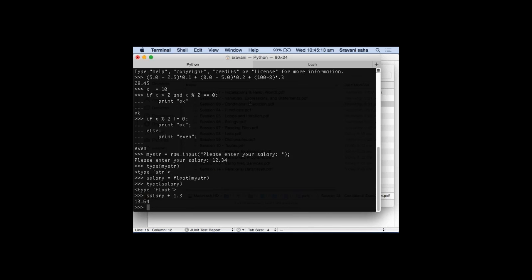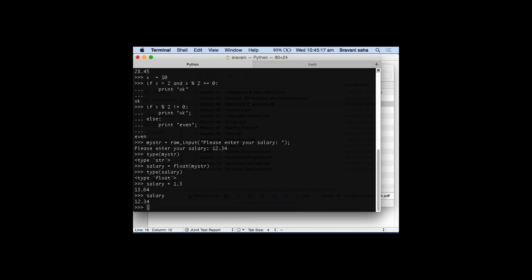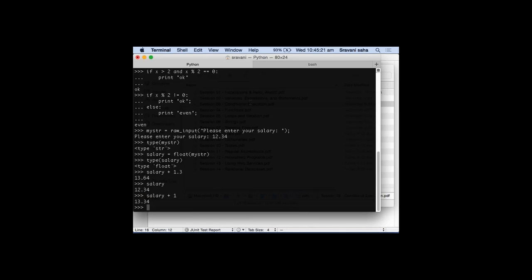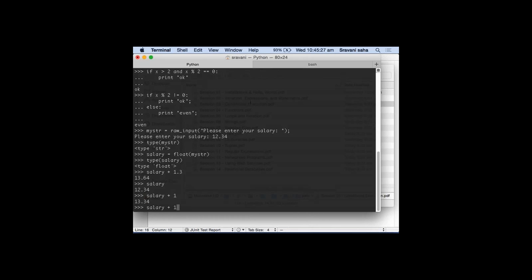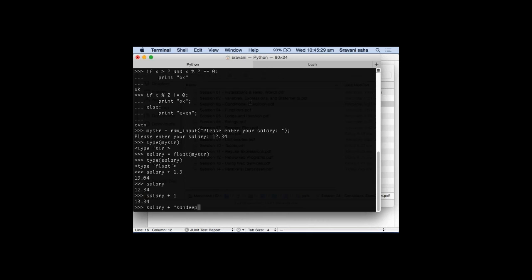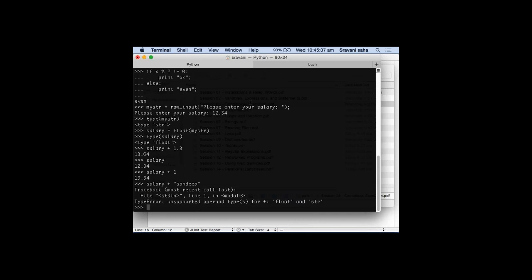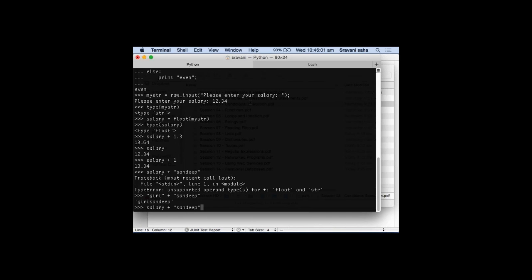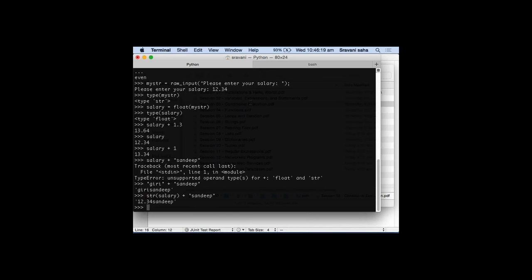If I add my salary with another float, say 1.3, it adds. And what is my salary right now? It's 12.34. Now, if I add a float with an integer, it has added one to this. Now the question is, I'm trying to add a float and a string. What do we get? Error. So you cannot add this way. If you add one string to another string, you get a string. You can say Giri plus Sandeep. It concatenates. But if you want to concatenate salary and a string, you would have to cast the salary into a string. Okay, everybody okay?